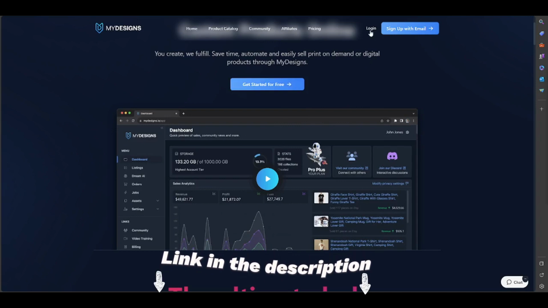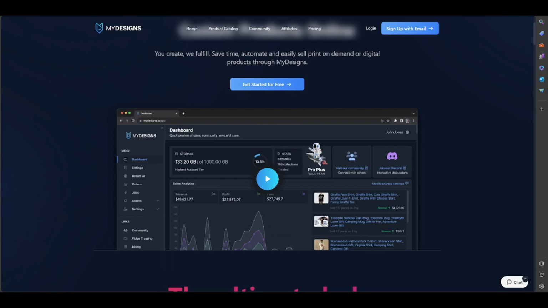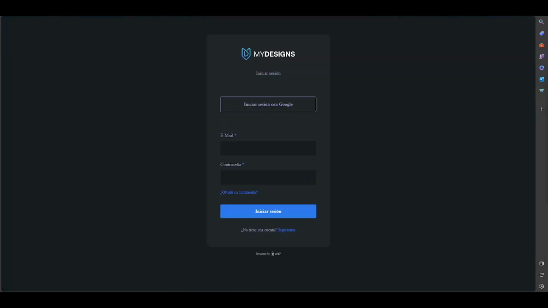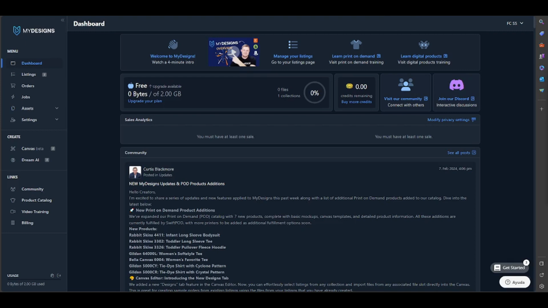First of all, we can click here on login, or get started for free if you don't have an account. In my case, I have an account, so I only need to log in. If you don't know how to create an account, it's very simple. You only need to put in your name and your email address, and that's basically all.